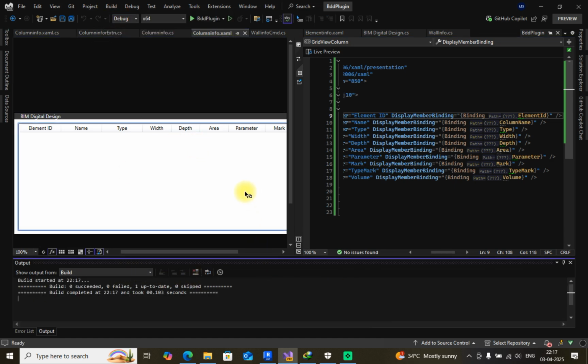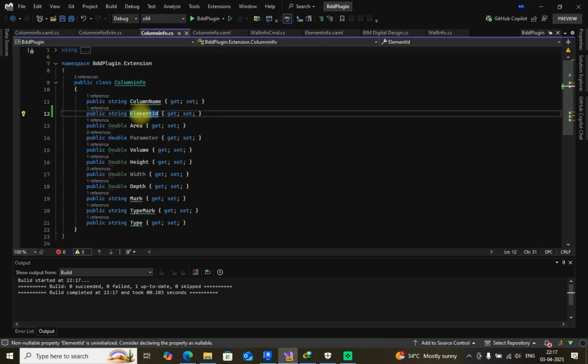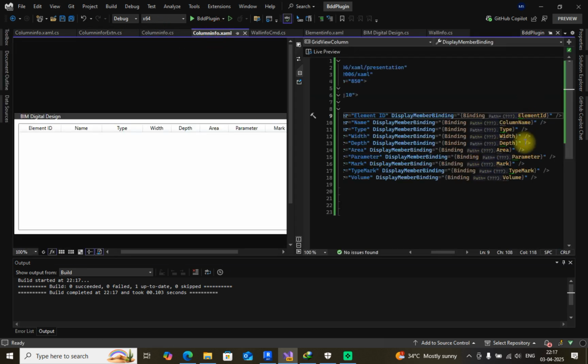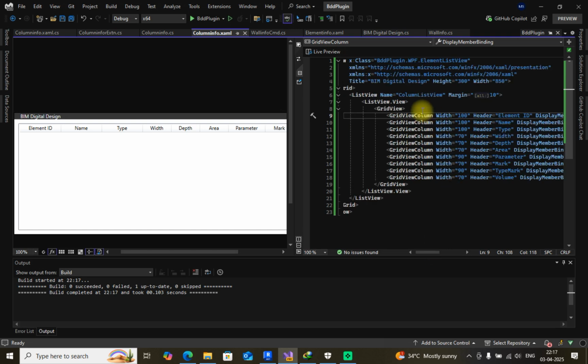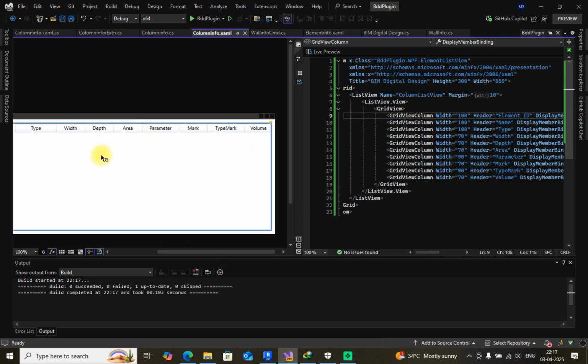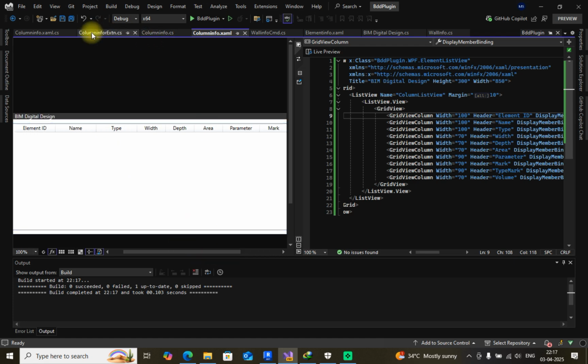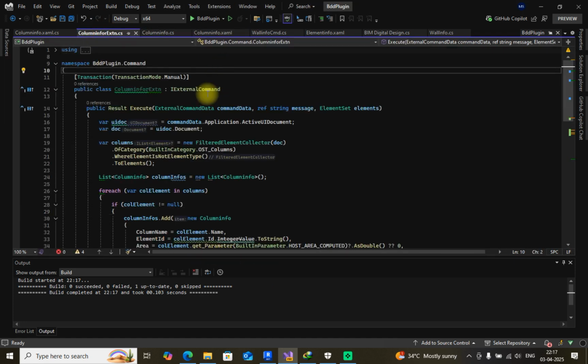For that reason, I just have to make sure that whatever information you use over here should be exactly in your grid view. So like that, I prepare whatever information I want. Now again, let's go to the command.